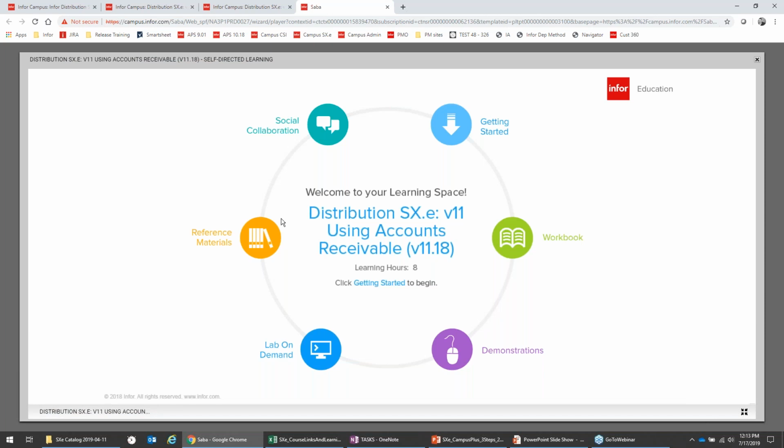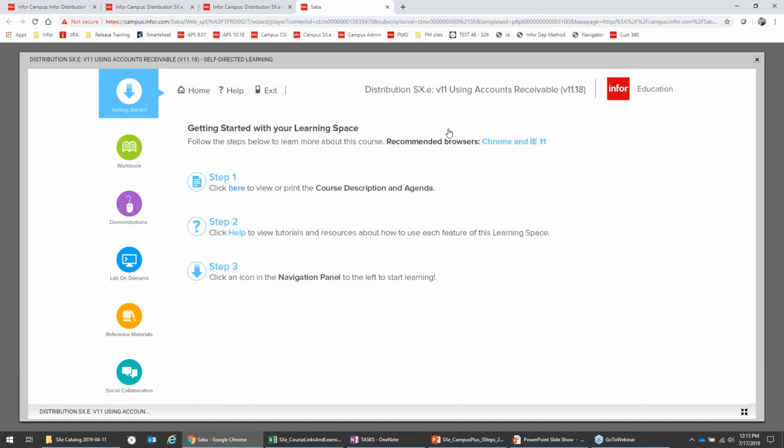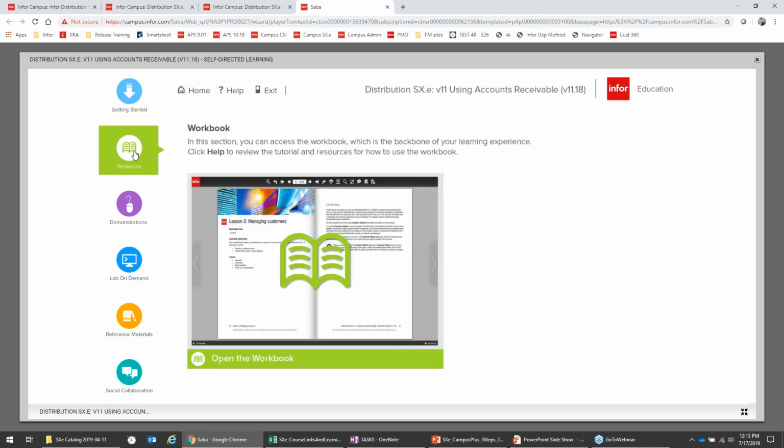And you can see now here are all of the different elements within the course. If it's my first time in, I can go to this Getting Started page, and it gives me an orientation to how to use the course. When it's time for me to take it, I can go over here to my workbook, and these are the same training guides that you can download separately.